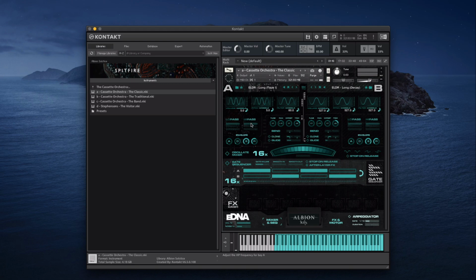To the left of the sample controls, you will find a high and low pass filter, as well as an attack, decay, sustain, release envelope that controls the sample's amplitude curves. And below the sample controls, you will find the mixer.